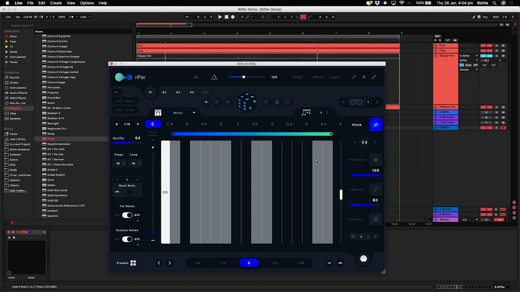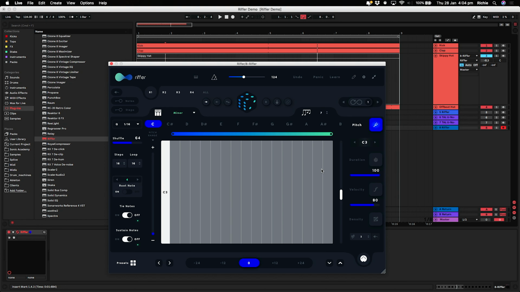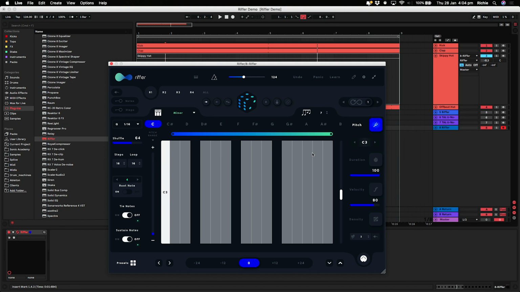So what I'm actually going to do is delete these notes in here because I want to show you another feature within here that I really love. So let's delete these notes, and I can just do that by clicking on one of them and dragging. That gets rid of them. Now the offbeat hi-hat is playing here, here, here, and here.